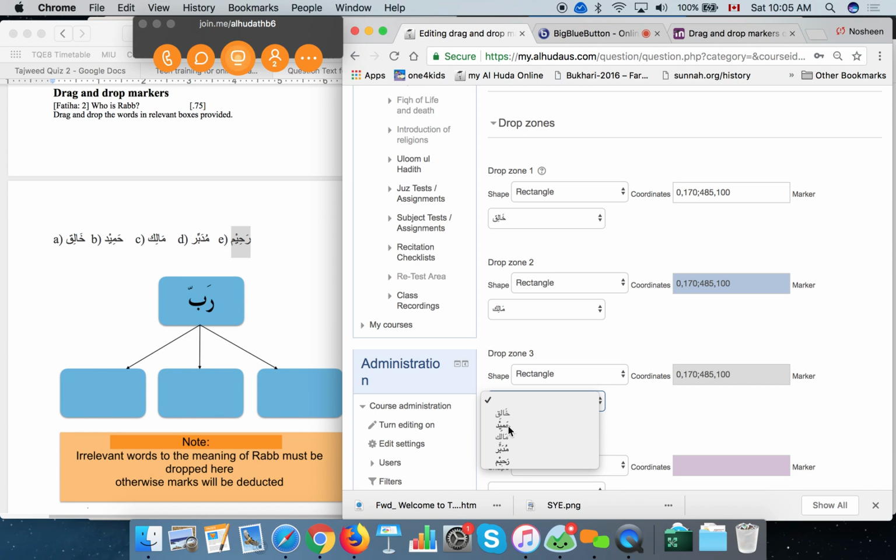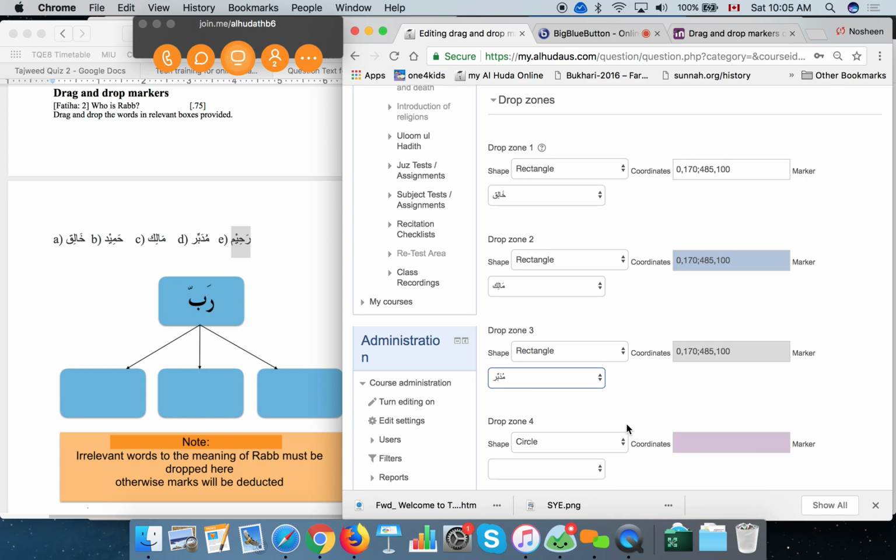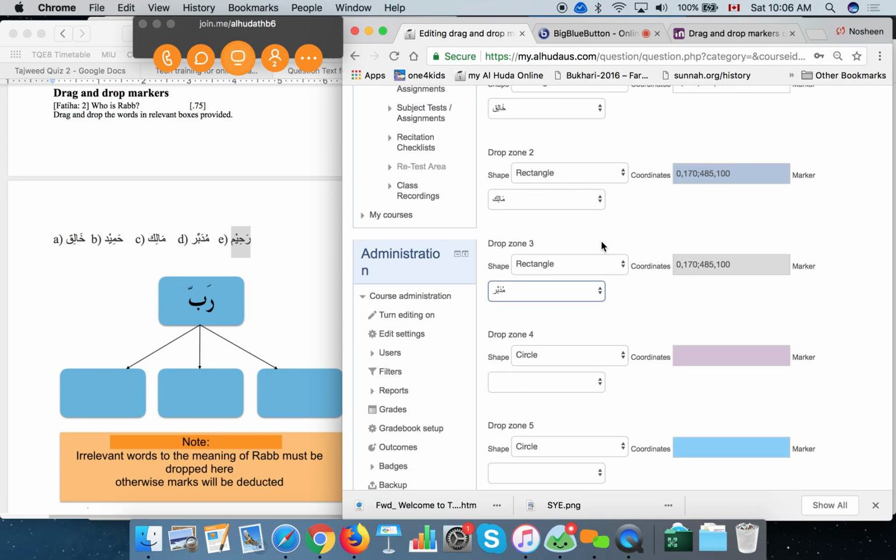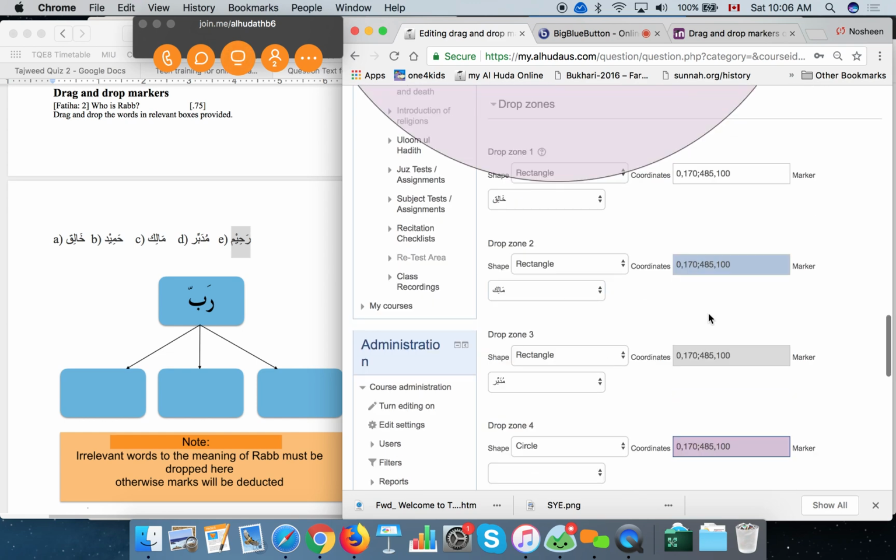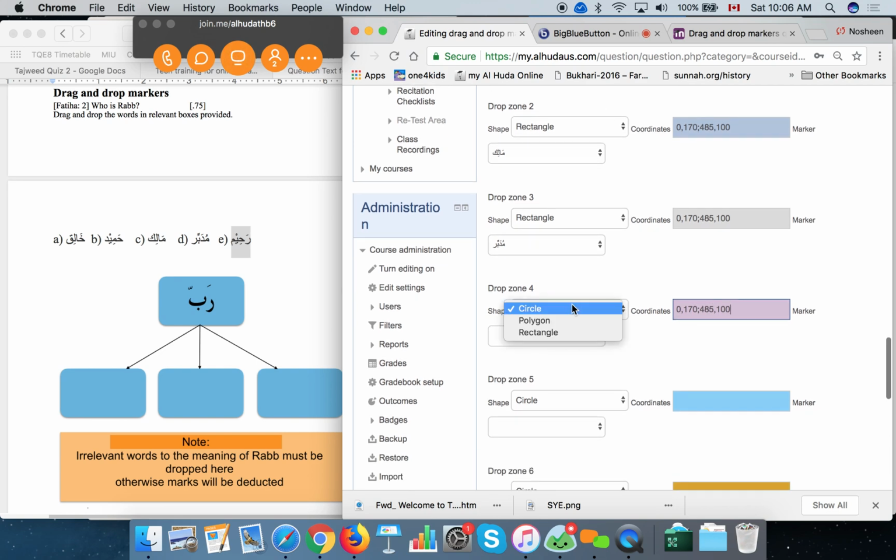So you'll see, you can search. So Khalik, Malik is already selected. Mudabbir. So it's gray, you cannot select it again because you kept it not infinite, or rather you select only one marker. Now we have to create for the incorrect options. Oh, circle should be changed to rectangle.